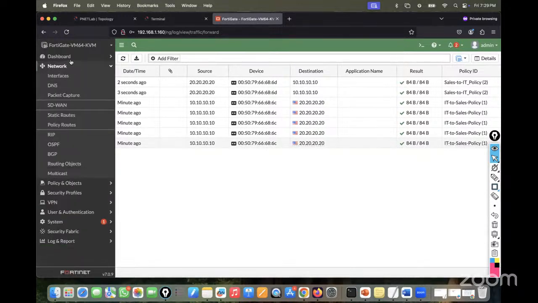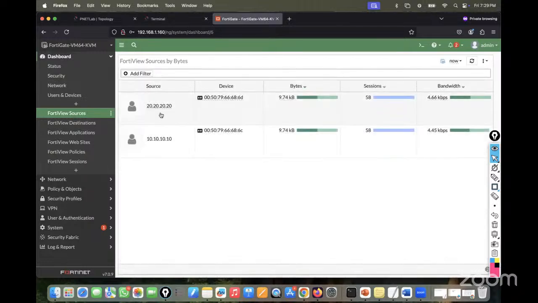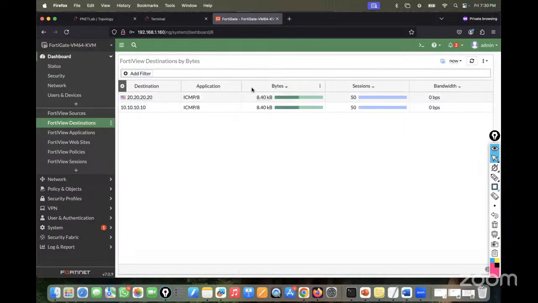Okay. And if I'm going in the dashboard again, and if I'm just going to see the source, you can see these are the two users, 10 to 20 and 20 to 10. They are initiating the traffic, and this is the source and this is the destination for both of the users. And this destination is basically showing where it is sending the ICMP type of application traffic. So this is how we can configure the VLANs on the FortiGate firewall.